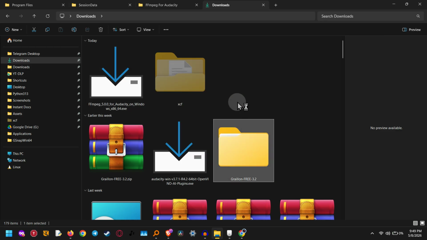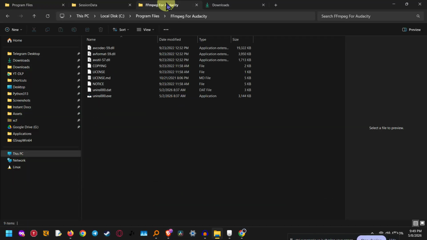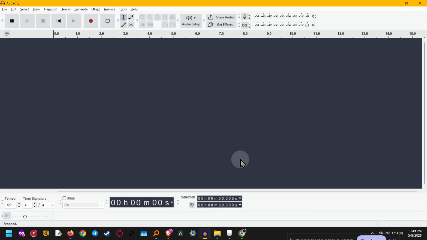When the installation is finished, restart Audacity completely. If Audacity was already open during installation, closing and reopening it is a very important step because the program needs to detect the new library files.